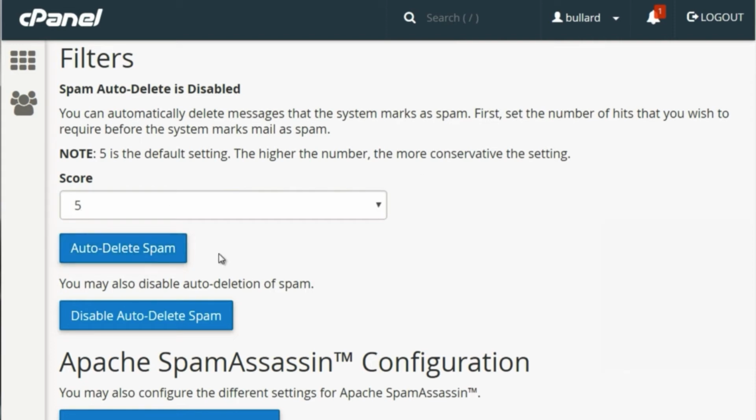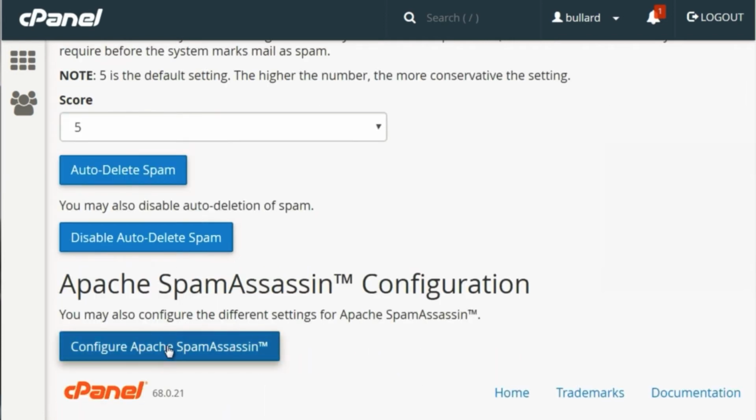You have the option to auto-delete spam. Personally, I would not do that because, like I said, if it is good email that is triggered as spam, it will auto-delete. You'll never get it. And if you rely on your email and your website for your business and all that to make money, then that's not a good thing. Usually, I leave it at 5.